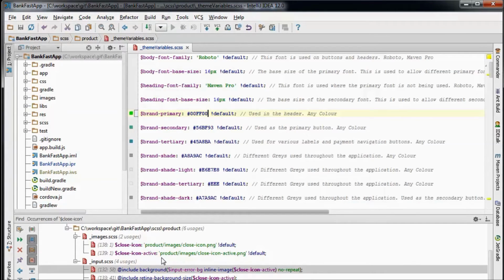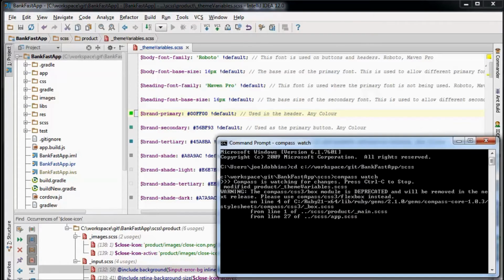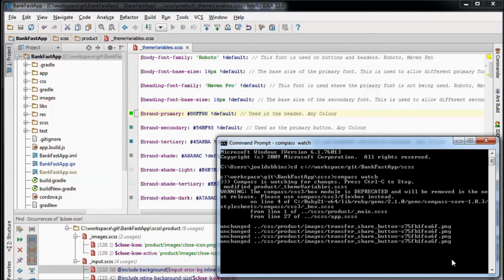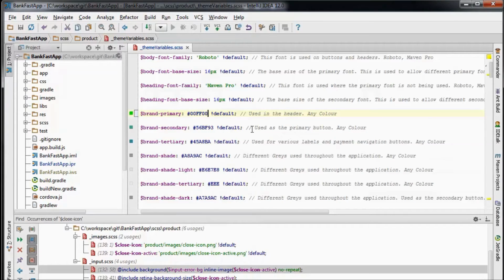If we open up command prompt again, we can see that Compass has been recompiling our images and CSS files. Let's change it back to red again. Compass is now recompiling all our files.